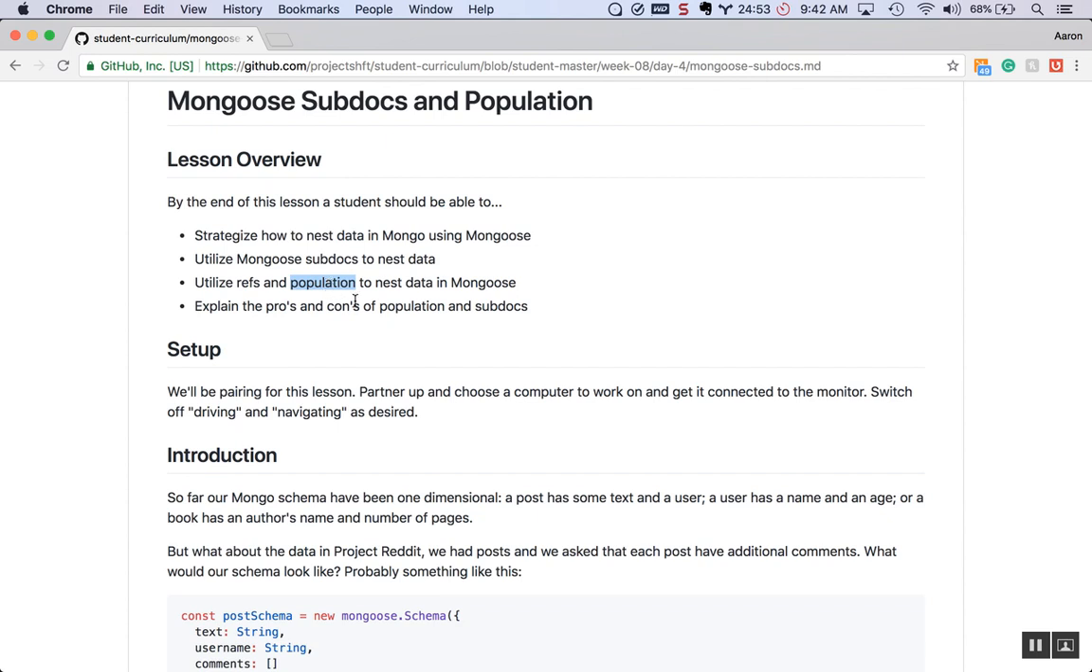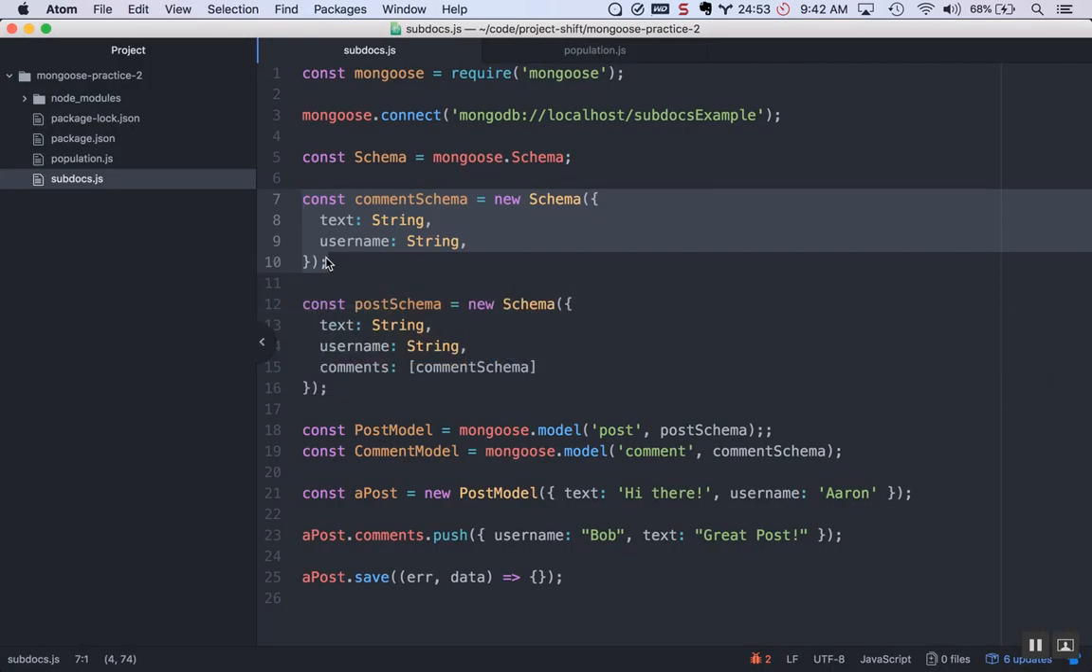In some ways, this population, as you'll see in a moment, is sort of mimicking SQL databases. So we may or may not actually want to use this in practice. It might be time to switch to a SQL database if you're doing things like population. But we'll reference that later on in the lesson. So first, a code example looking at subdocs, and then we'll look at population to see exactly how this works.